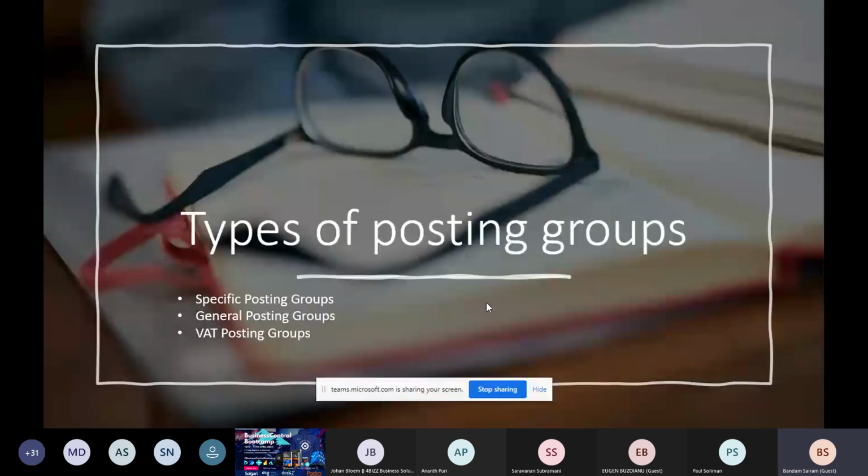Exactly, let us see what type of posting groups are available inside Microsoft Dynamics 365 Business Central. First is the specific posting group. Specific indicates we are concentrating on a particular customer, vendor, item, or resource. General indicates the transaction which has happened, like sales, purchases, transfers, and cost of goods. These are the general posting groups.